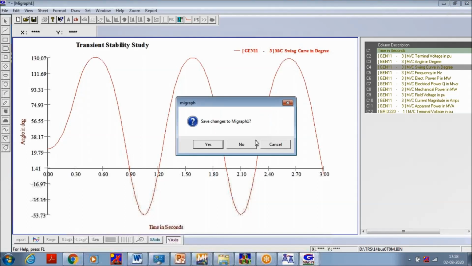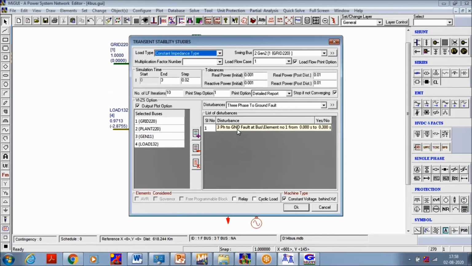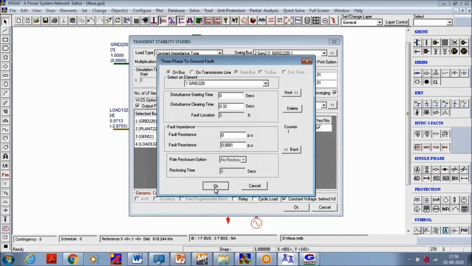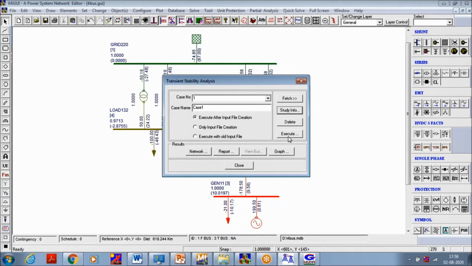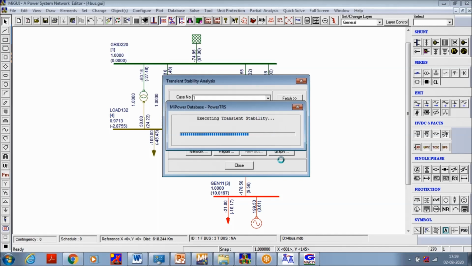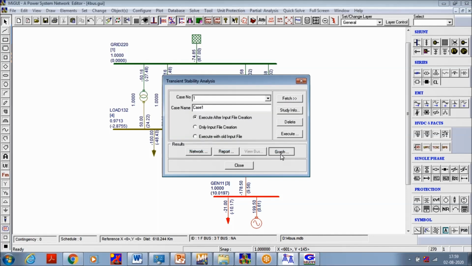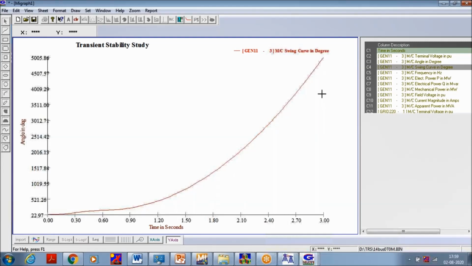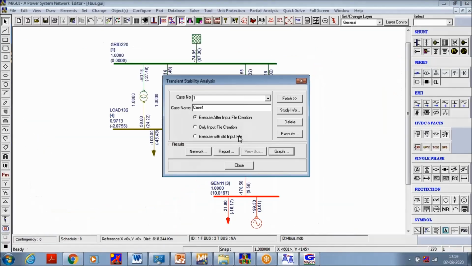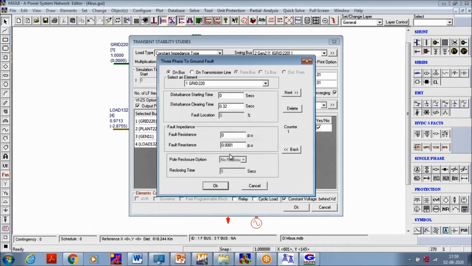Now we will change the clearing time to 0.32 seconds and then click OK. Click OK here. Click on execute and then click on graph, select machine, click OK. We will plot the sync curve again. On the x-axis time in seconds, y-axis sync curve, click on plot. The machine is unstable. So the machine is unstable for a clearing time of 0.32 seconds.